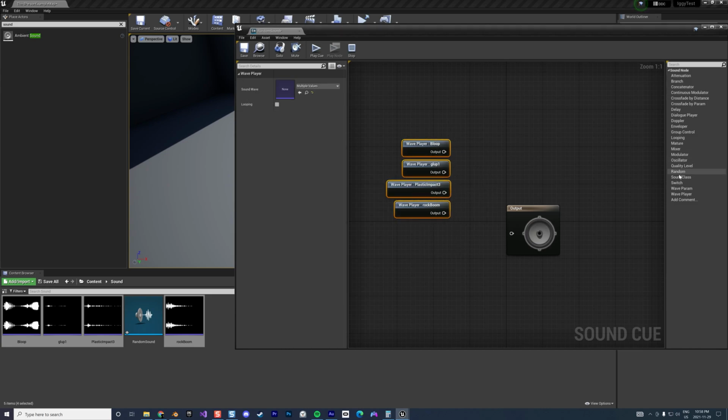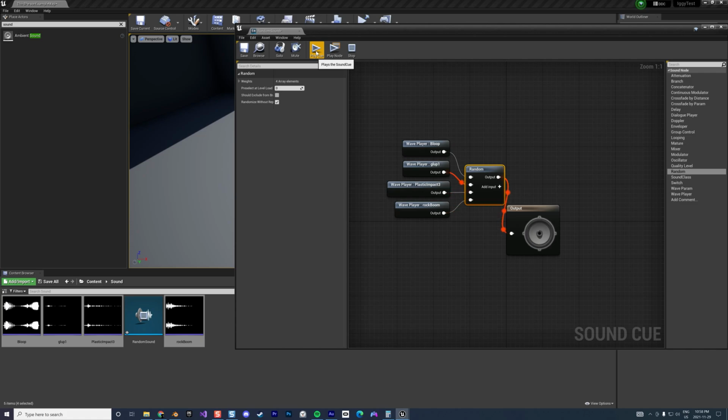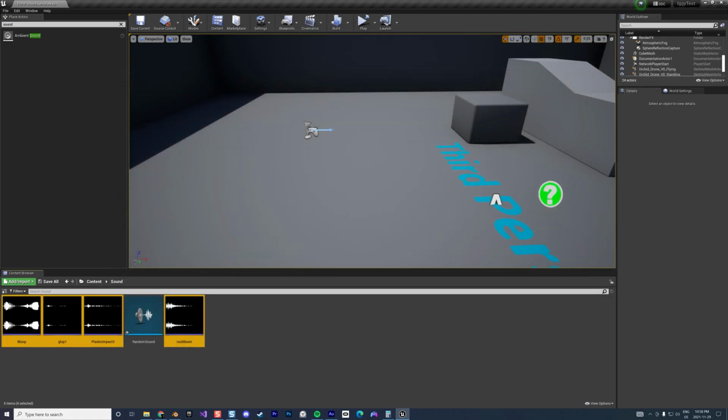Random, there's a technique, there we go, random, and then you plug it there, then you have your random sound, there we go, so it can be music or it can be anything.